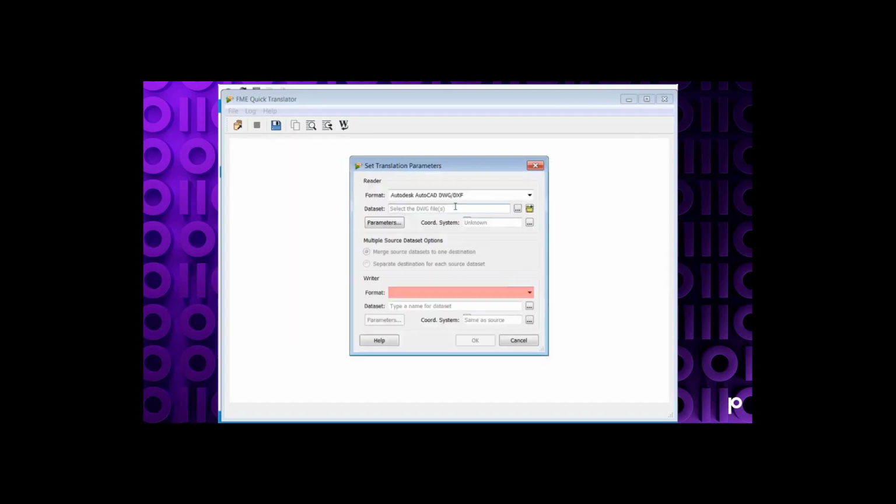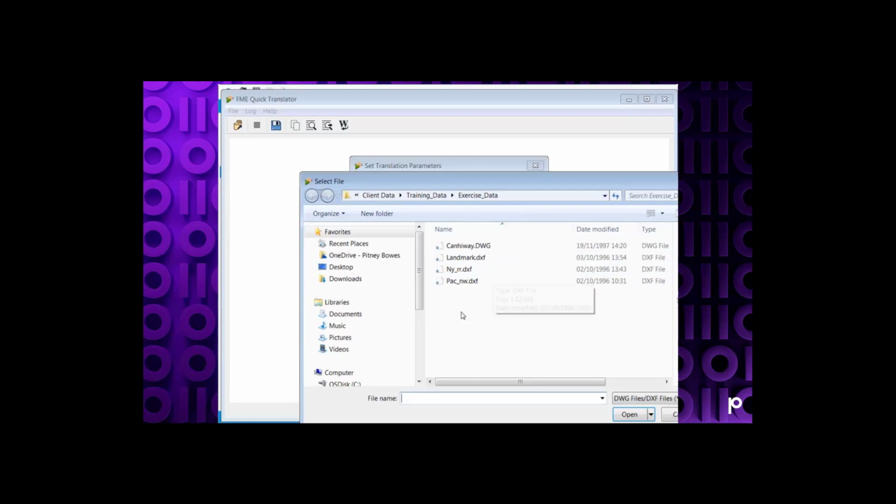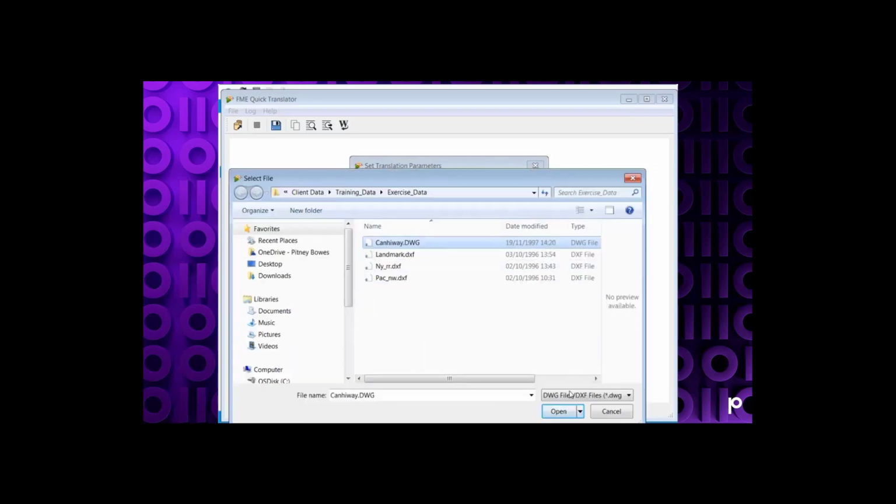The next option is to tell us where the DWG file is, or the format of the file you've chosen here. You can either click on the three dots here and browse for the file. Mine's in exercise data and it's called Canaway, so I'm going to open that. So here's the options. You can at this point choose these options, so it's DXF or DWG.